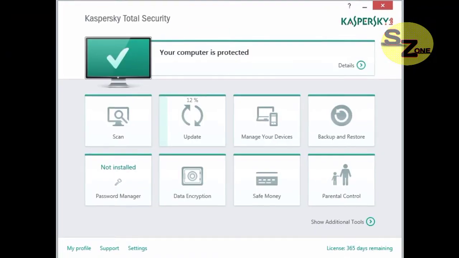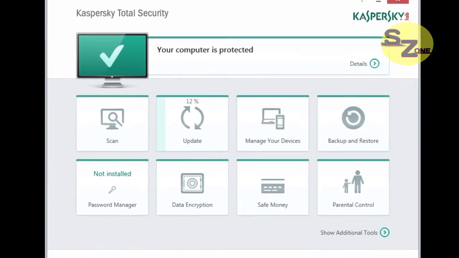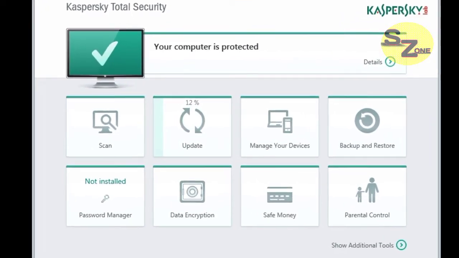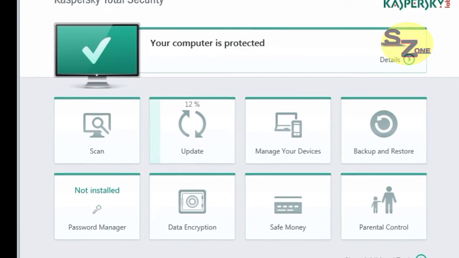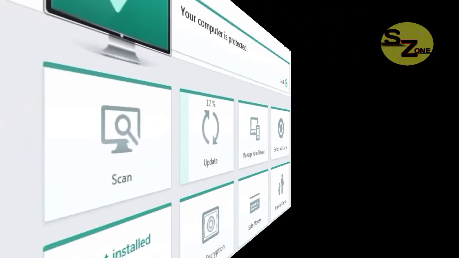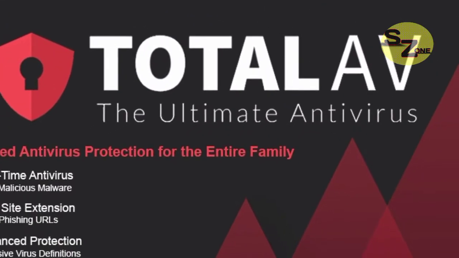Kaspersky also includes a good variety of cybersecurity features, such as anti-phishing protections, safe money secure browser, VPN, and webcam protection.